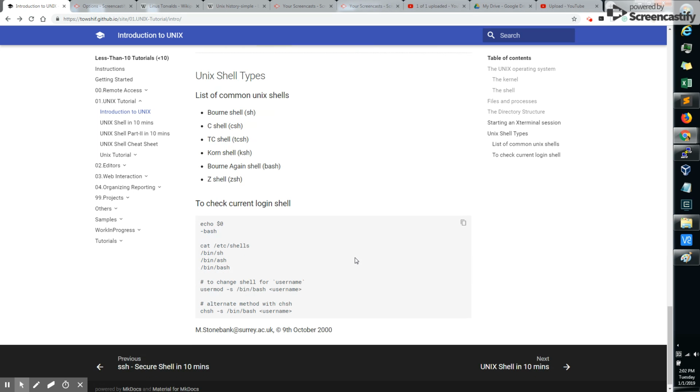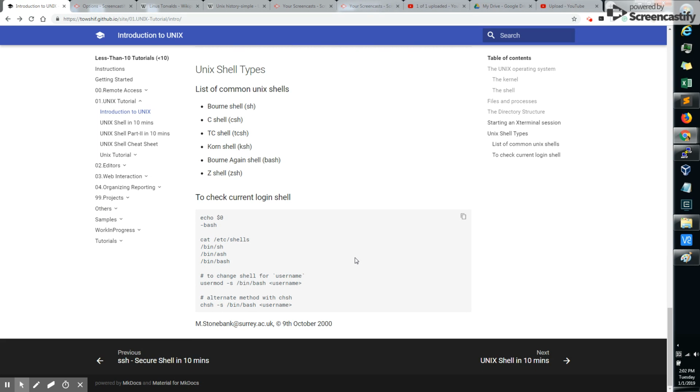Let's look at some types of the shell. So Unix shell, though we call it the shell, also has different types of shell. These are the list of some commonly used shells, like the Bourne shell. This is one of the oldest shells, and it's also denoted by sh. And then you have C shell, TC shell, Korn shell, and then Bourne again shell, which is called bash, and then Z shell, which is called zsh.